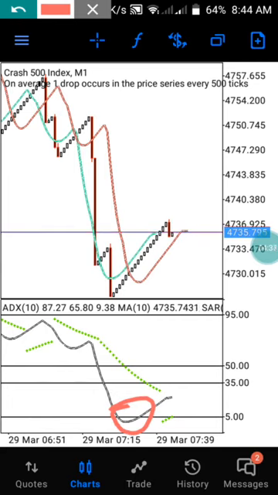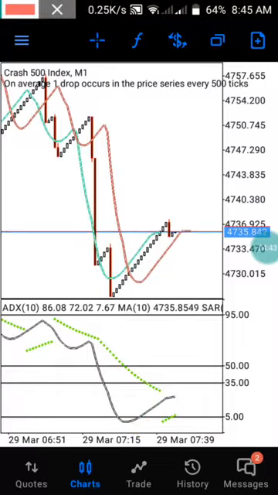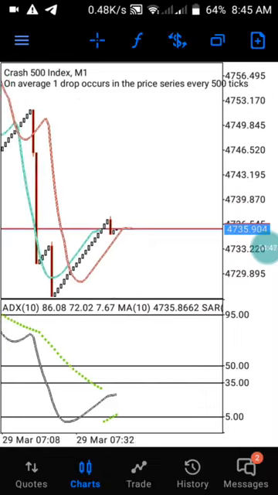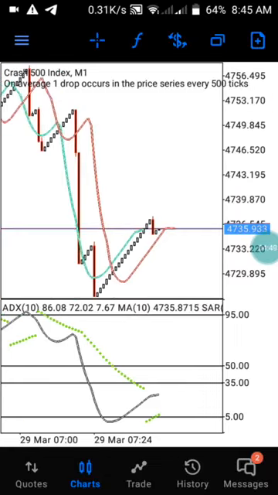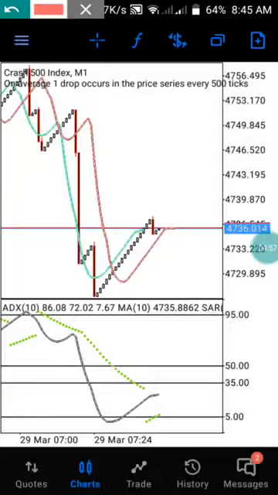The second thing you need to look at is this crossing line, but I'm going to explain that crossing line for you like I did in the other video. So for Crash 500 lovers, I'm telling you that this strategy is also working for you. The first thing is to confirm this entry.